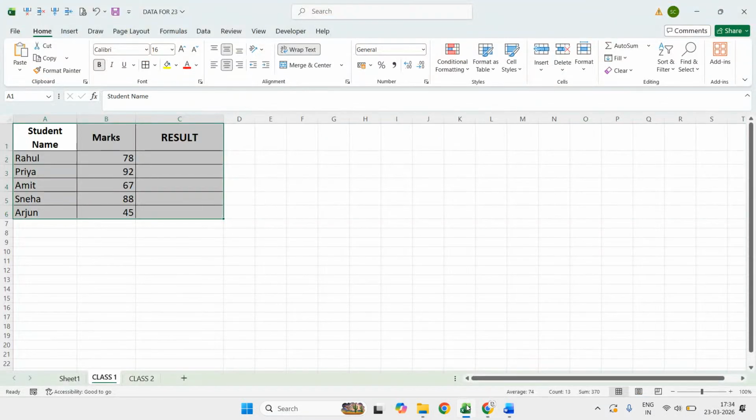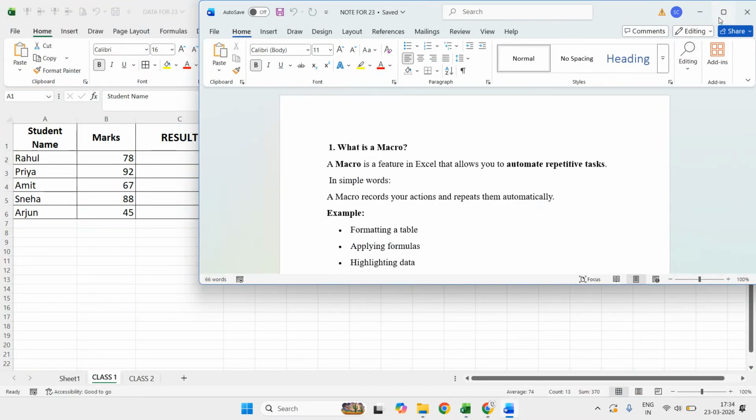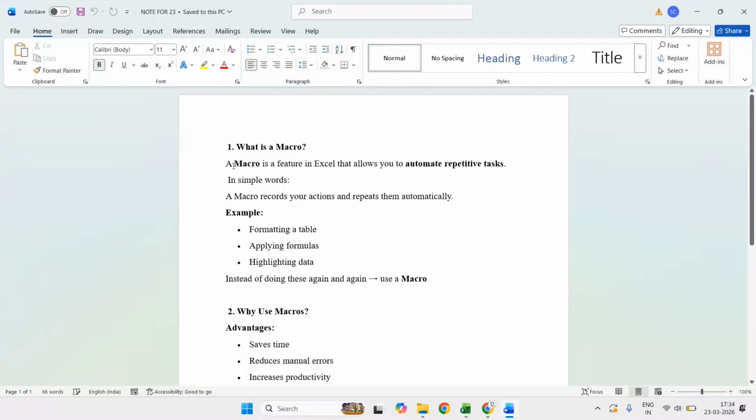Very good evening everyone. Today we are going to see the application of macros in Excel. Now before going into the macros part, we have to learn when to use macros. So macro is basically a feature in Excel that allows you to automate the task.